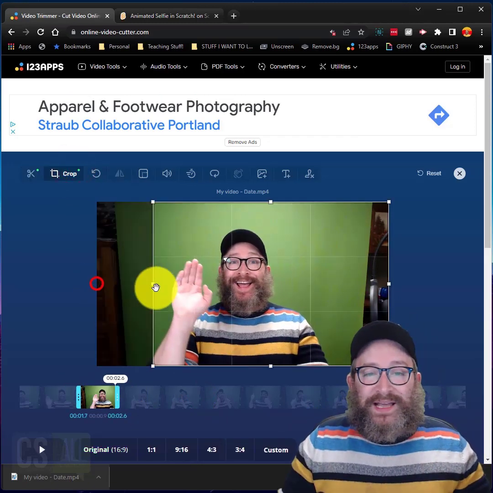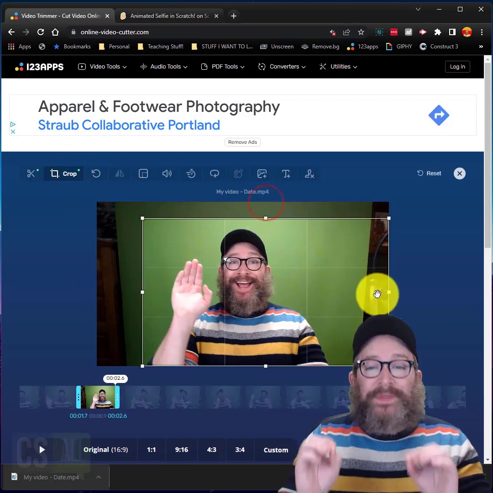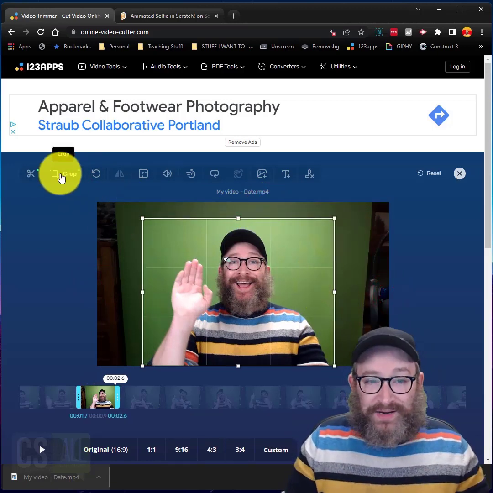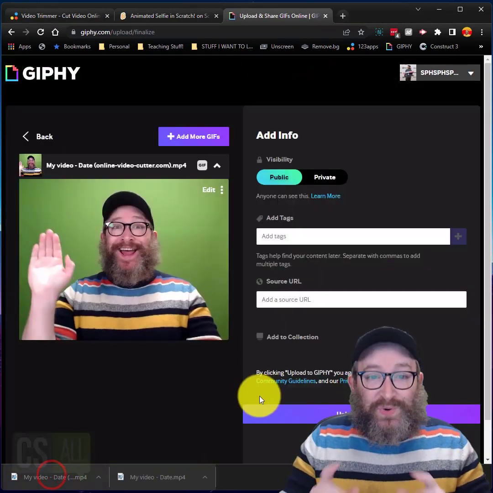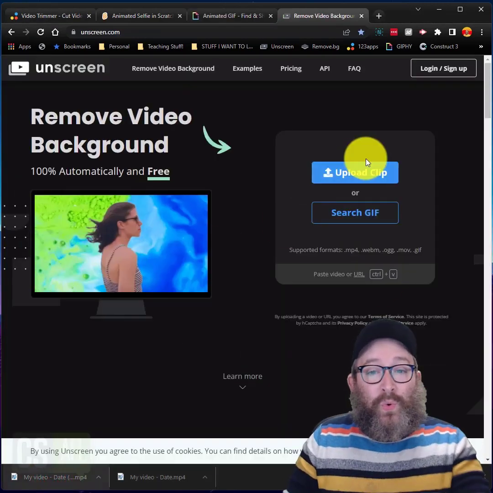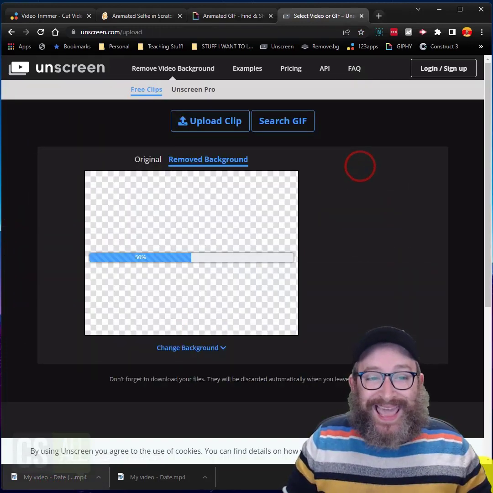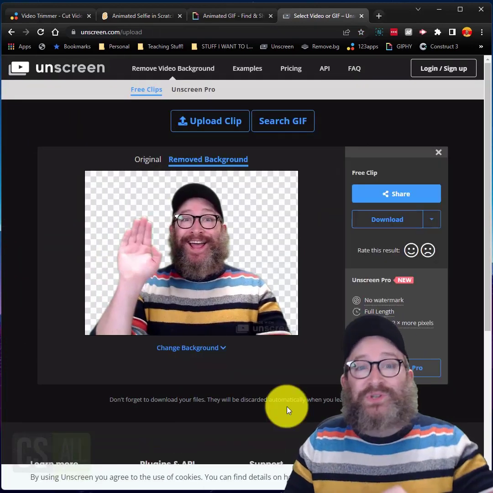Then click the crop icon on the top left and crop the image as close as possible while not cutting yourself off. Then click the save button. Now we can convert the video to a standard GIF using Giphy, or we can go to Unscreen to try to use AI to convert our video into a transparent GIF.